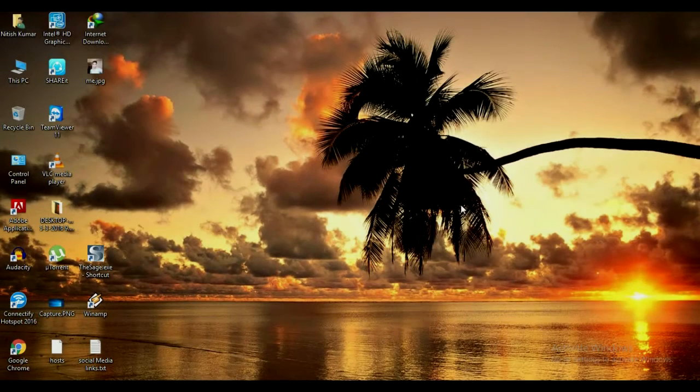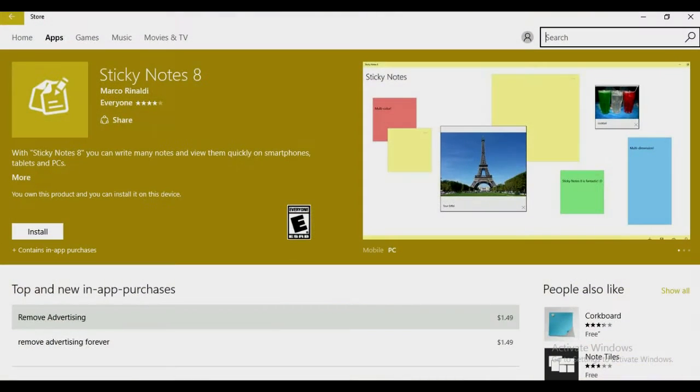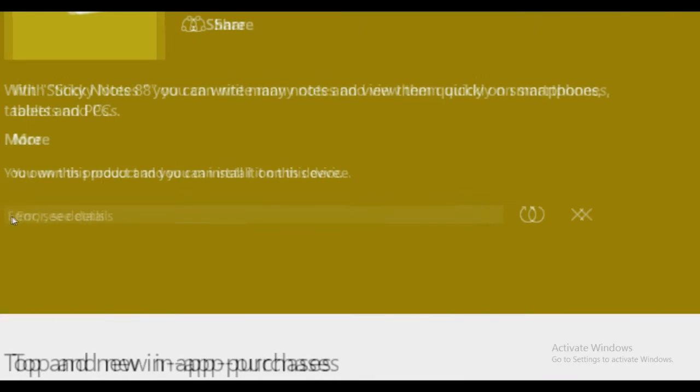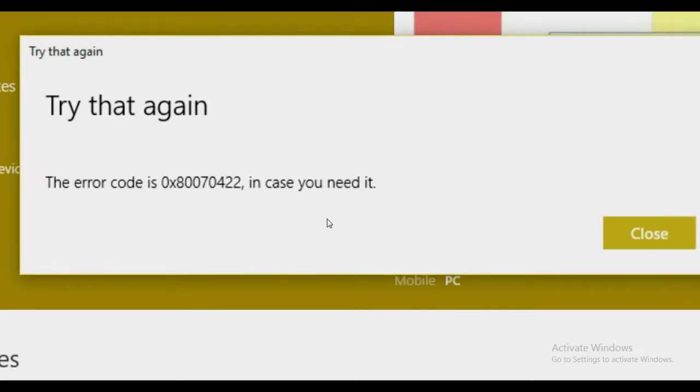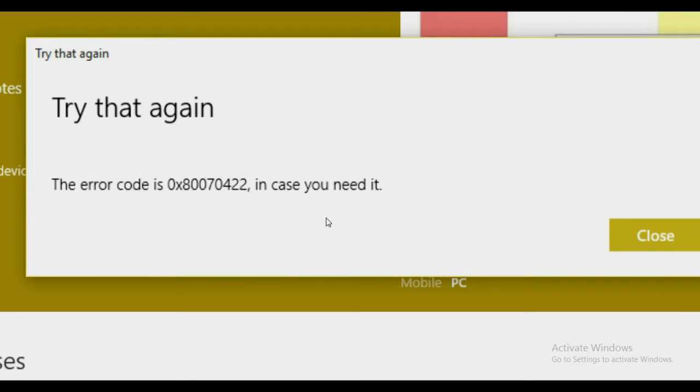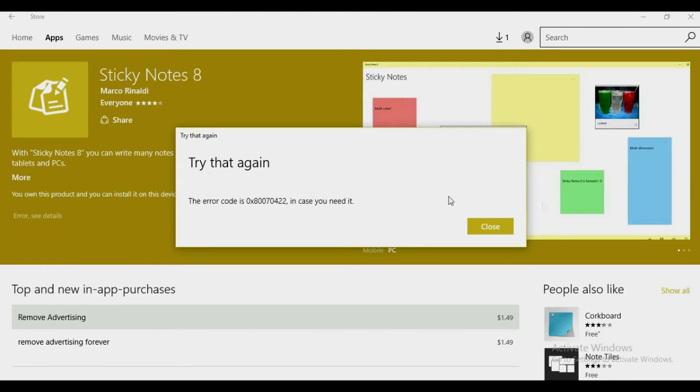So basically this error comes when you're trying to update any Windows update, or if you're trying to install any kind of software from Windows App Store, then just go ahead and try to install this software. Just click on install and it shows an error. Just click on error detail to show what kind of error it is, and you can see over here this is showing an error 0x8007042, and we are gonna fix that really fast.